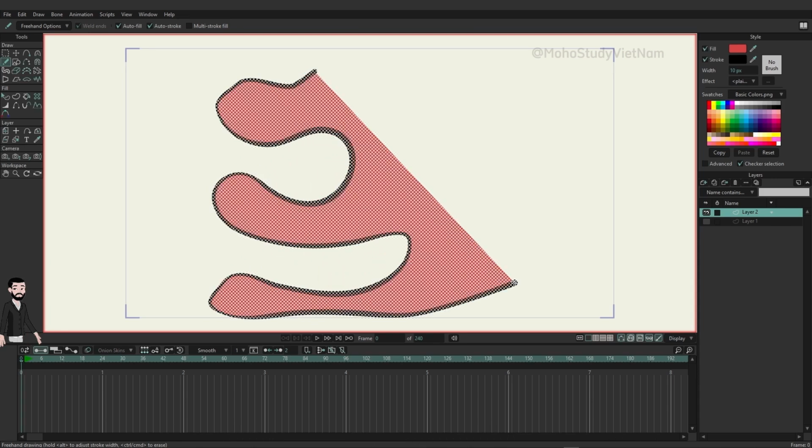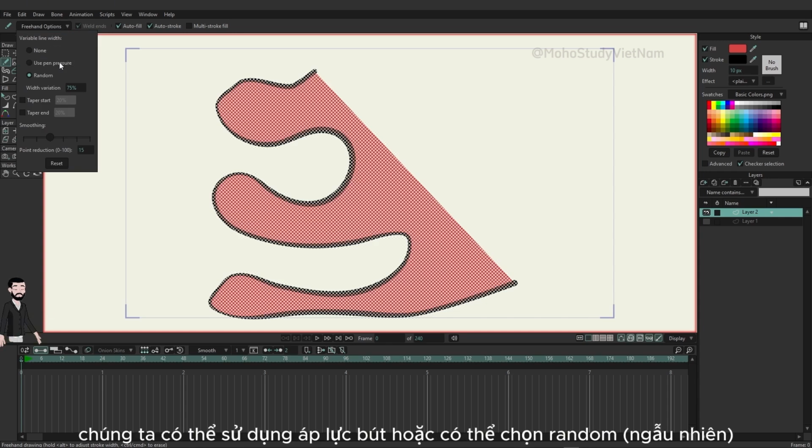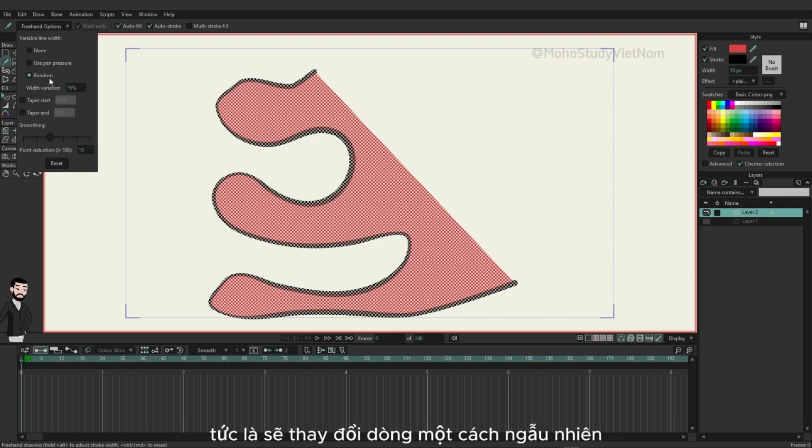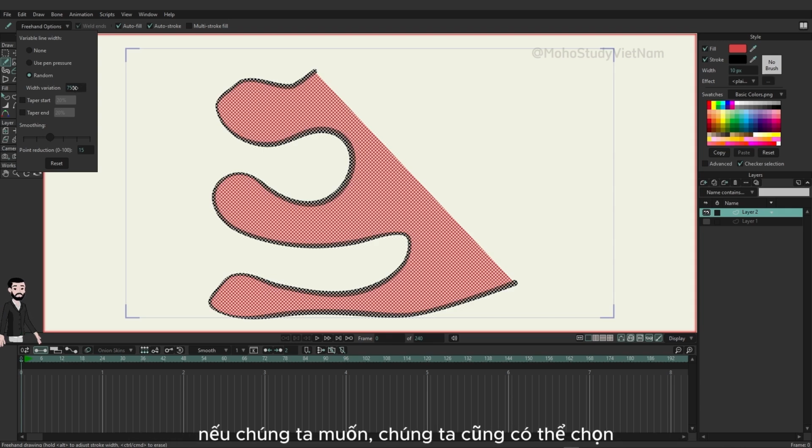And this can be very useful, especially if you have a certain style in mind that you're trying to adhere to. Now, we do have some options when it comes to working with the Freehand tool. If we come over here to our Freehand options, we can choose a variable line width. So if we want no line width variation, we can choose that. If we're using a stylus, we can use the pen pressure, or we can choose random, which randomly varies the line width, creating a sort of pseudo freehand look. So here, we can go in and adjust the variation of that if we wish.